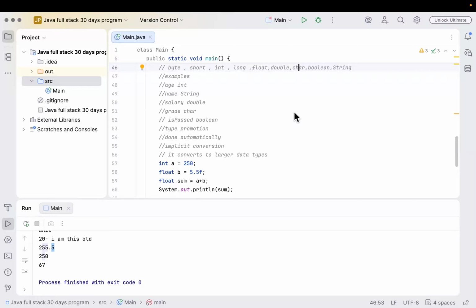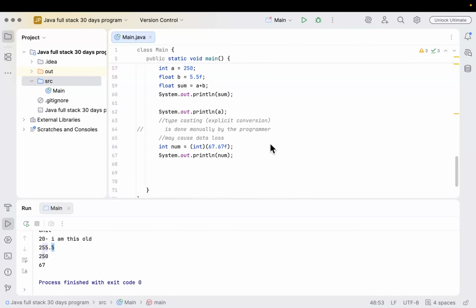Sir, I have a doubt. What does explicit conversion mean? Explicit means a forced conversion, I can say. We can say it is forcefully converted by the programmer.